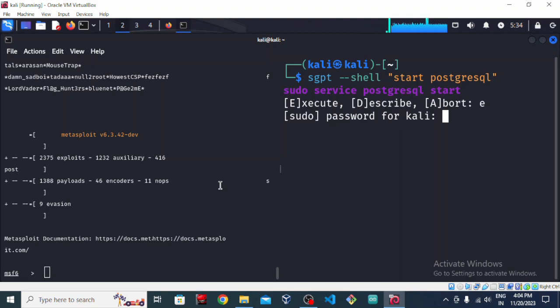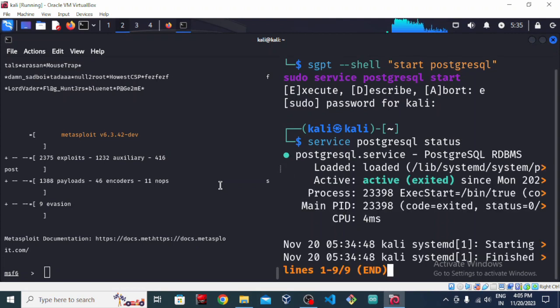I'll provide my sudo password. I think I had provided the correct password. Why is it not working? Okay, it's working now. And if I run service postgresql status, it should work, right? Okay, so it's active, as you can see over here.